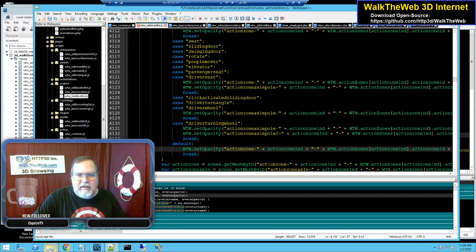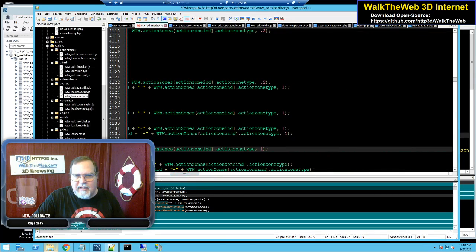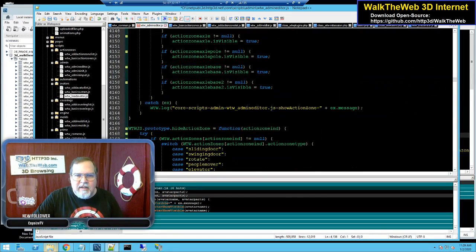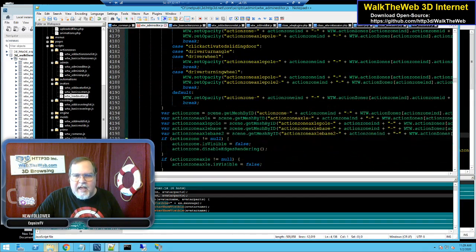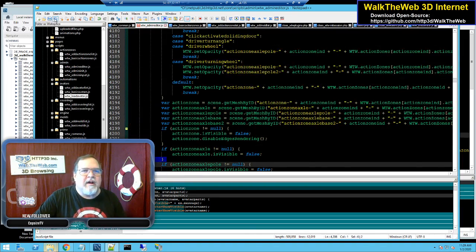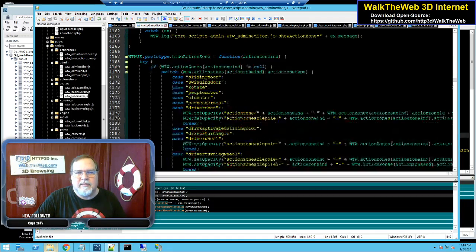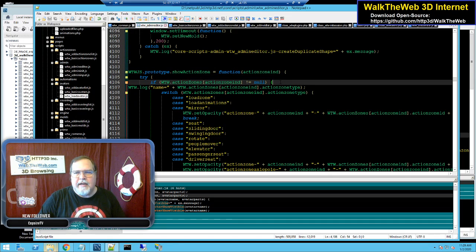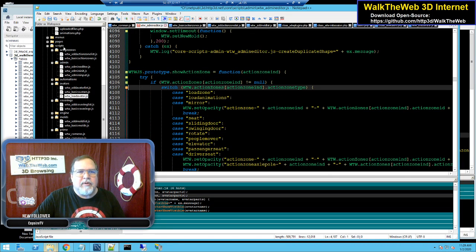I think if I'm setting the opacity of an action zone, 0.2 would be better for the action zone. The poles and stuff are a different story, but I think that one needs to be that. And when it happens to hide the action zone in here, the opacity should be back to 0. There is my error. I found it. Now that I found it, I can pull that back out.